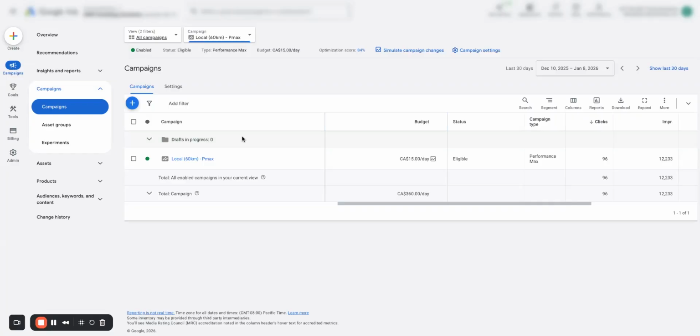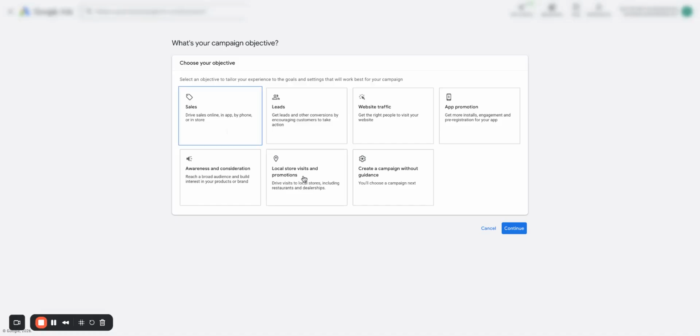So let's go ahead and create this campaign together. Just as a demo, you can follow along or listen to the video, doesn't matter. Let's get right into it. We'll click the blue button, new campaign. And then this is really important: you'll want to select local store visits and promotions, because it's what gives you that inventory for the maps particularly and makes it a local campaign.